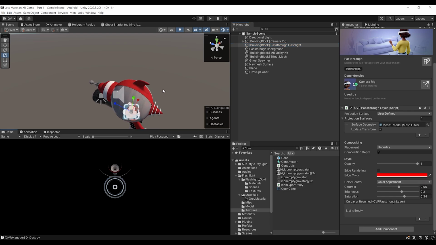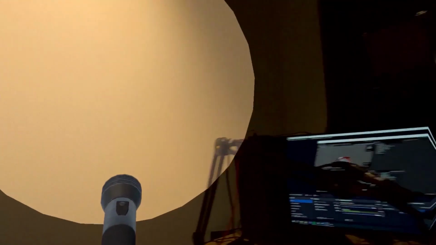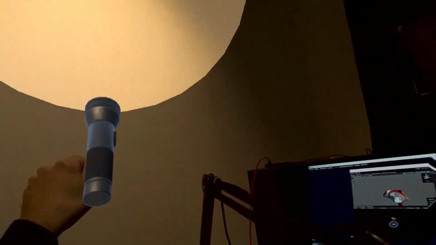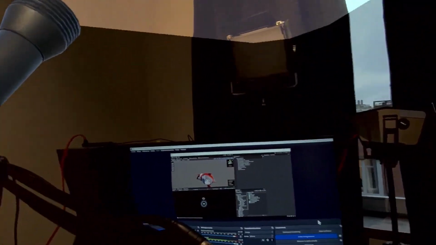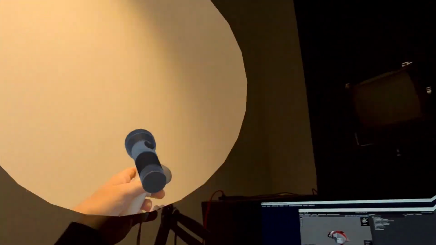Now everything should be ready. Let's find out if this works by clicking on play. And there you go, guys. Look at how cool this effect is. As you can see, the flashlight is working. And within the cone of the flashlight, we are displaying a bright passthrough. But outside of it, we are displaying a darker one. I really think this effect looks really nice.